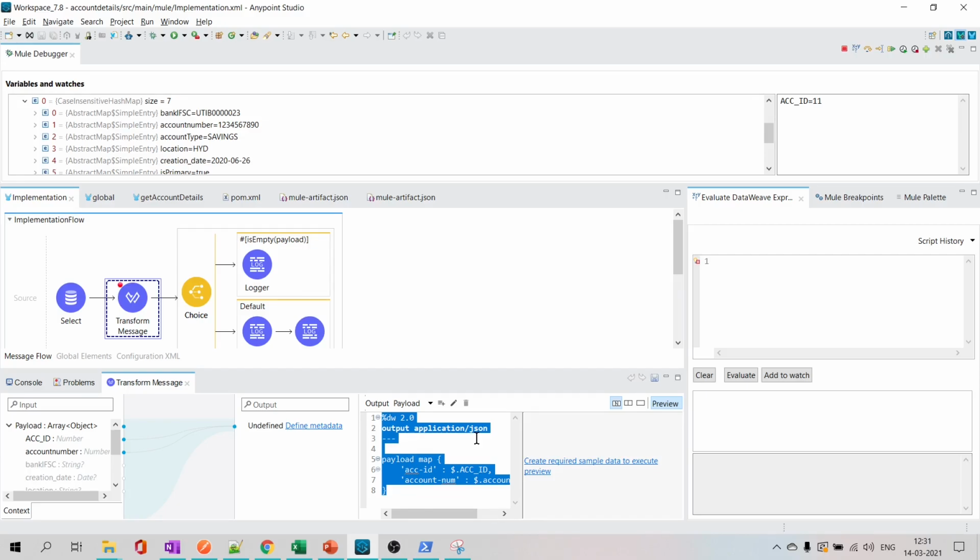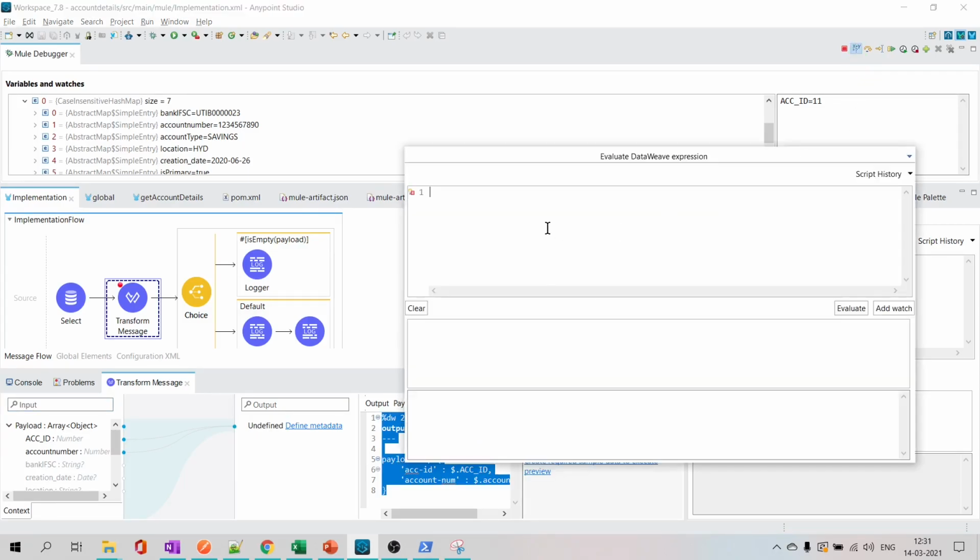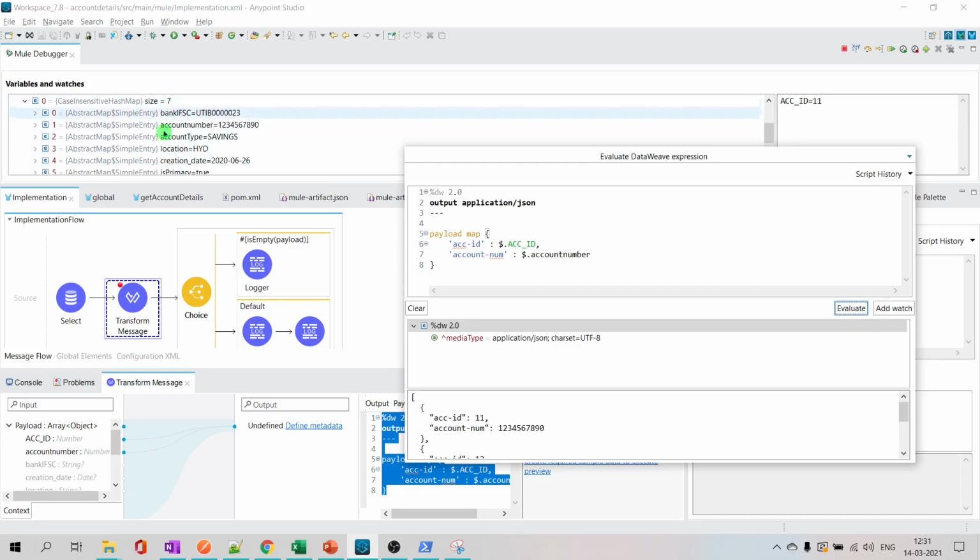Let's say there is some issue in your DataWeave script. It's working with your example, but not with your actual payload. It's failing. Then you just quickly copy the DataWeave script you already wrote, go here, put it here and evaluate against this. If something is not working, you make some changes here and evaluate again. This will be useful here.